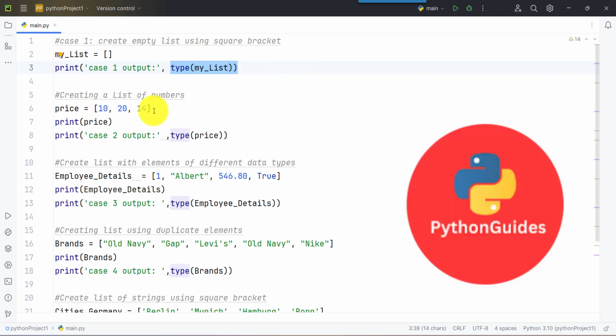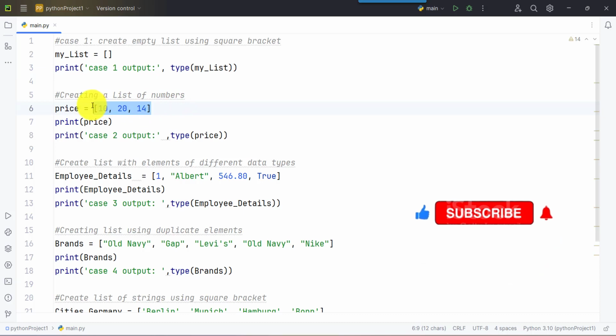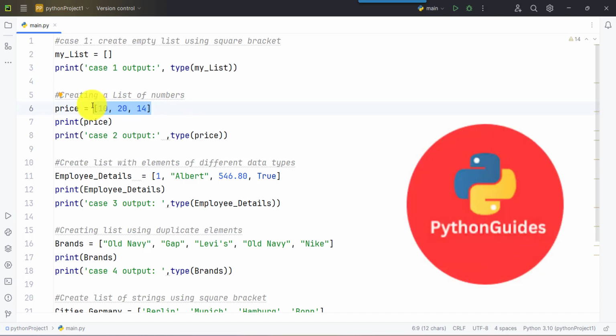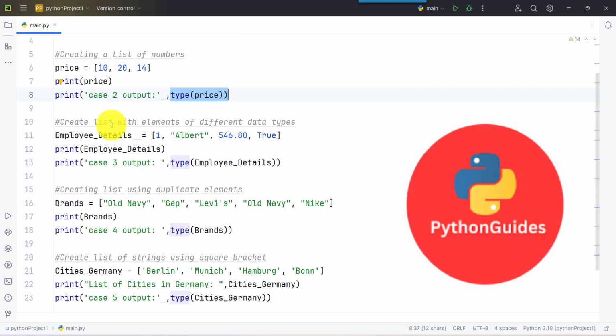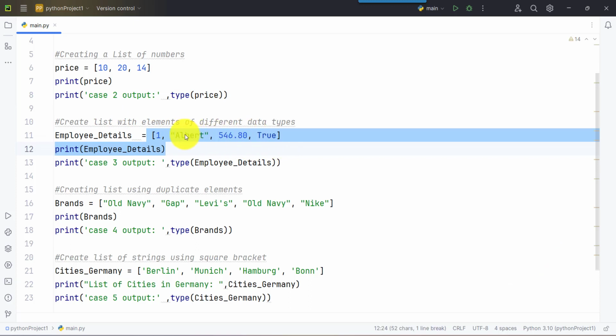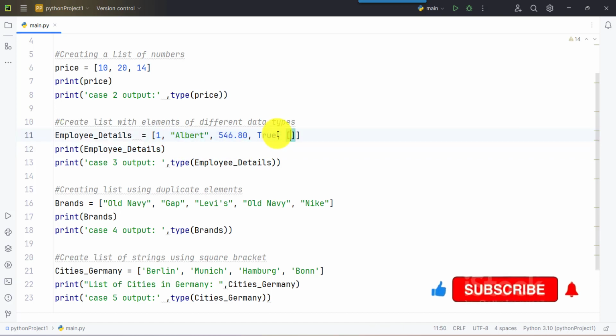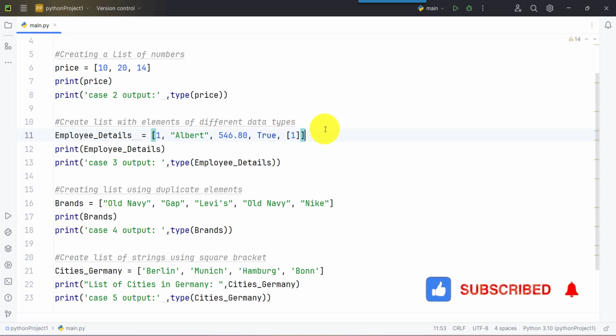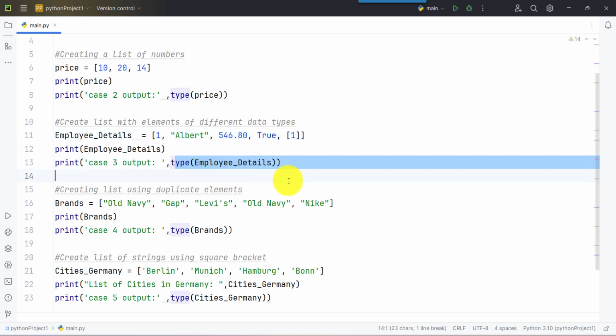In the second case, I have created a list of numbers. Within the square brackets, I have put three different integers, and here also I will print the type to confirm. In the third example, I have created a list with different data types. I have put integers, strings, float, and even a Boolean value. We can even put a list inside a list, and I will put just one inside it. Let's check whether this is a list or not with the help of the type function.